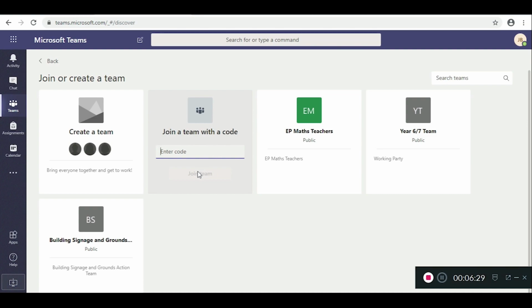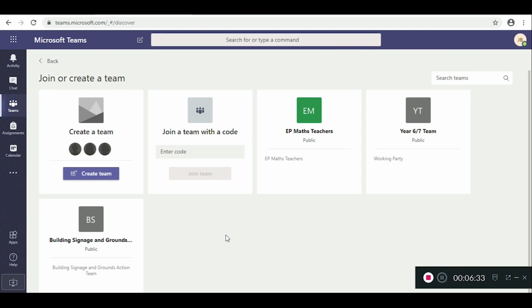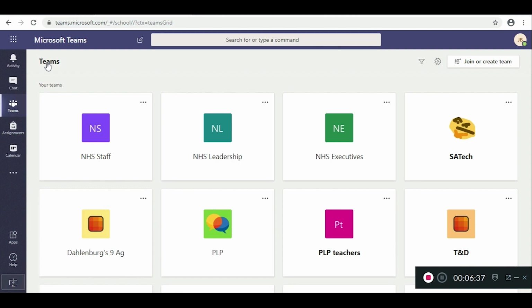And there you have it. You have successfully created a team. Your members have now joined, either by email or by code, and you are now able to post to them on a channel. Hopefully now you can begin to utilize this effectively, either with your class or with your faculty.